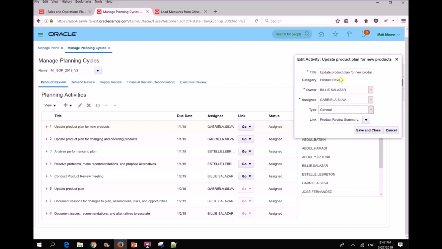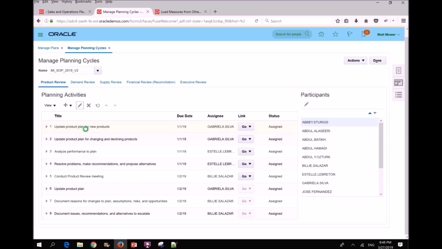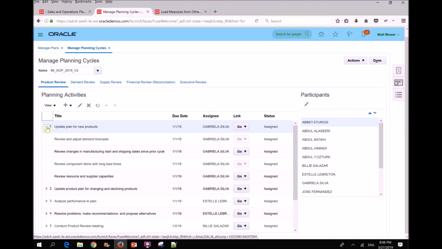So this is the way, if you want to make some modifications to the activities, you make the changes. Instead of say product review plan, I just want to have product plan. So I'll delete it and click on save and close. Then the system will change the title of the activity. And if I want to view what are the tasks under this activity, then I can click on the expand button and the system will show me all the tasks. So right now all the tasks that we have under this activity. This is review and adjustment demand forecast and assigned to this specific person. There is no link, but for this one we have a link and the status is assigned.